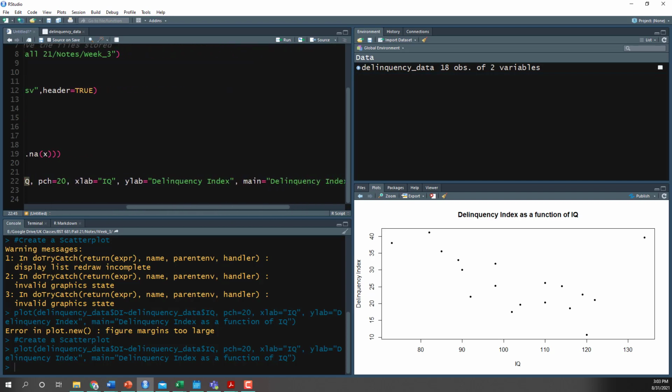The other pieces here, PCH controls the point types. XLab, notice that is in quotations, is the XLab label. YLab is how you change the Y label. And main is how you change the title of the plot.